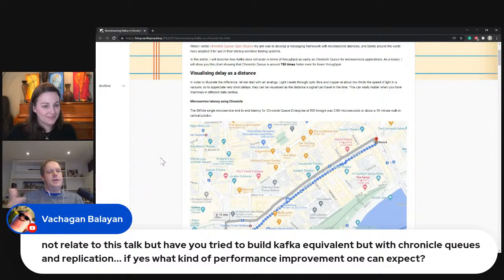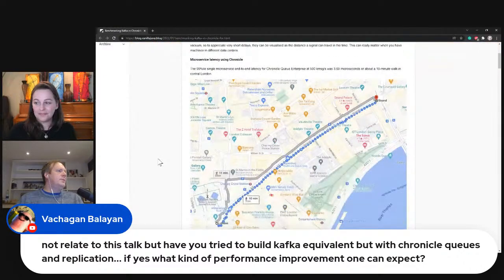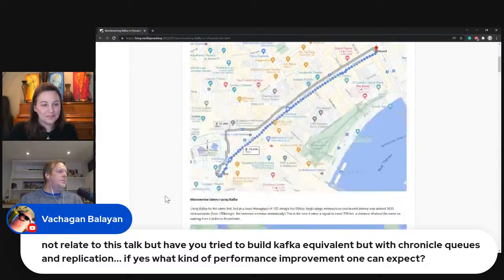Which is actually a very common use case for us. We're efficient and fast enough that generally you can buy a machine or get one from AWS or whoever your cloud provider is that actually holds the entire application, or the core of it anyway, all on one machine. So that's what I've started with. For Chronicle Queue to do all of that, the 99th percentile was about 3.7 microseconds, which is about the time it takes a signal to travel a small distance across London. It's about a 10-minute walk.